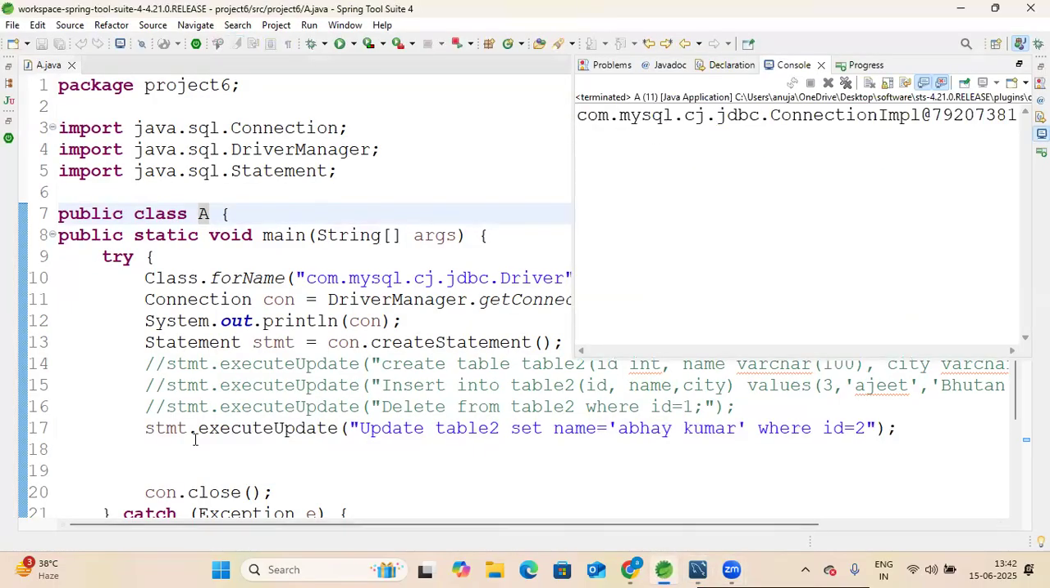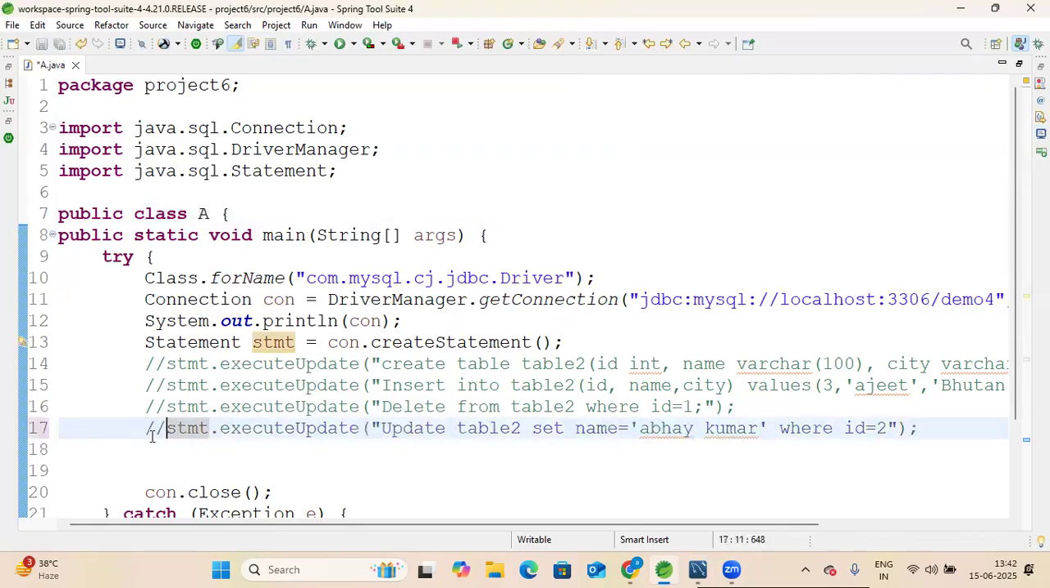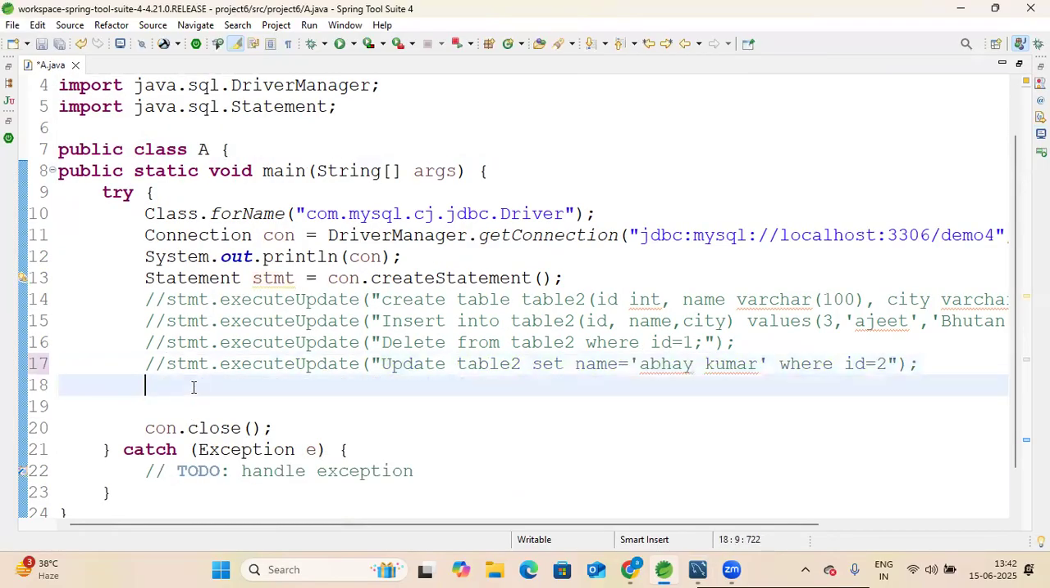Now, after making an update statement, I want to print or use the select statement. Select is for seeing all the data which is present inside your table. Currently we are using execute update, which is used for create, insert, update, and delete. Now for the select statement, there is another method known as execute query. You basically use execute query.